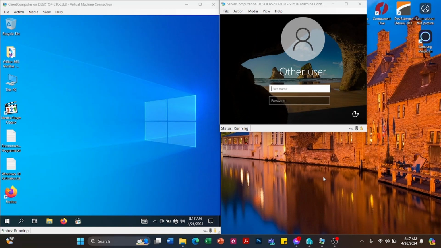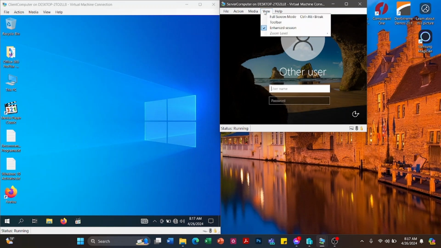Okay, so as we can see, the server computer is already done saving the configuration settings. So we're going to log in to the user account of the administrator.